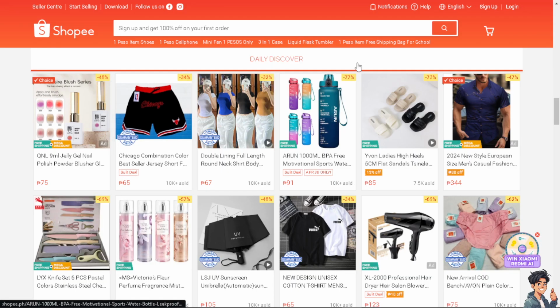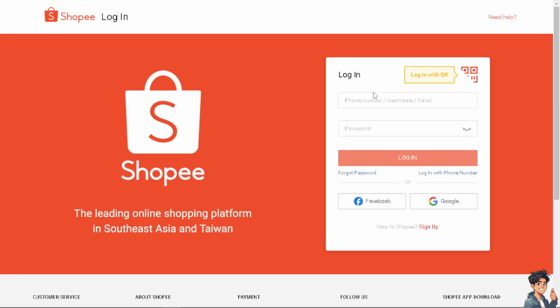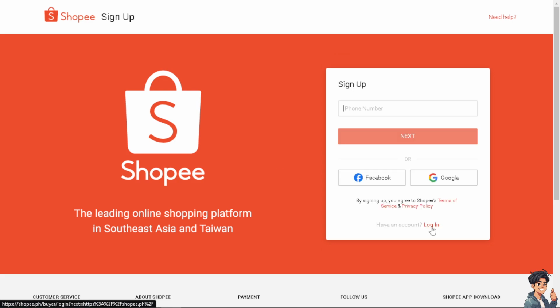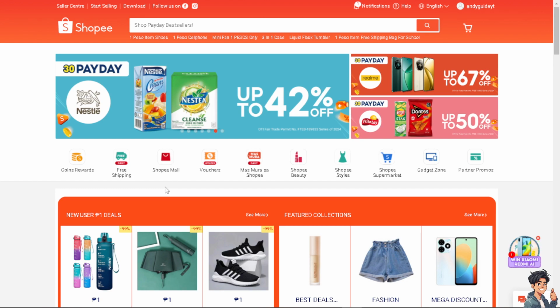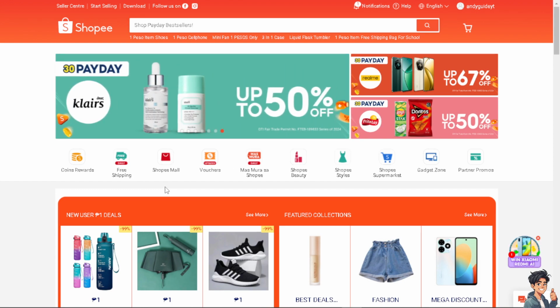Now, the first thing you need to do is to log in using your credentials. If this is your first time in Shopee, click on the sign up option. And from here, you can use your Google account or your Facebook account, and by following the on-screen instructions, you're good to go. Now, if you encounter any situation where a promotion cannot be redeemed on Shopee, there are potential reasons behind the issue.